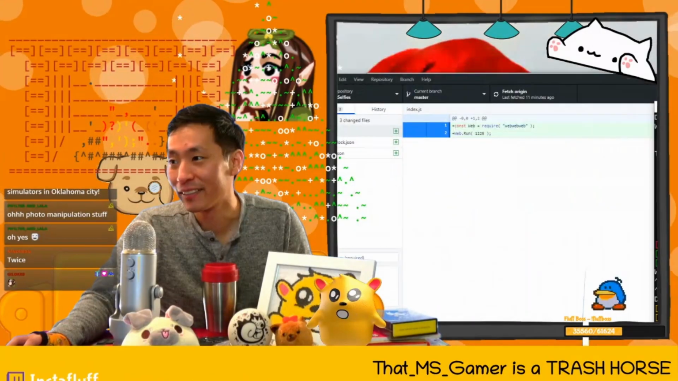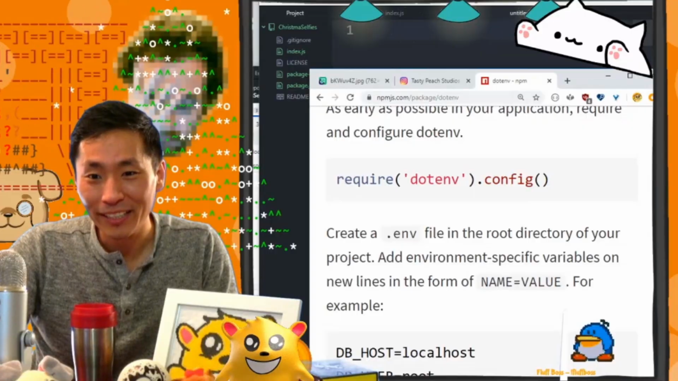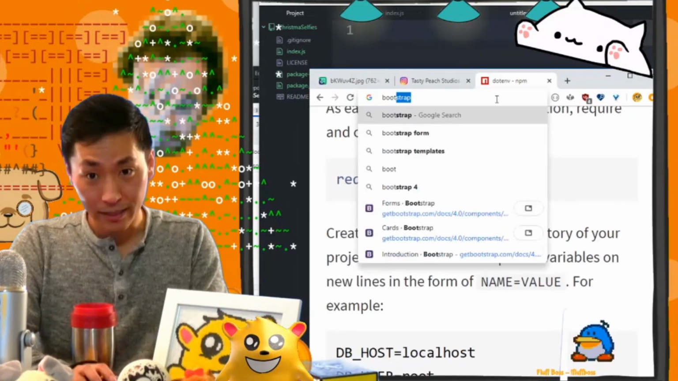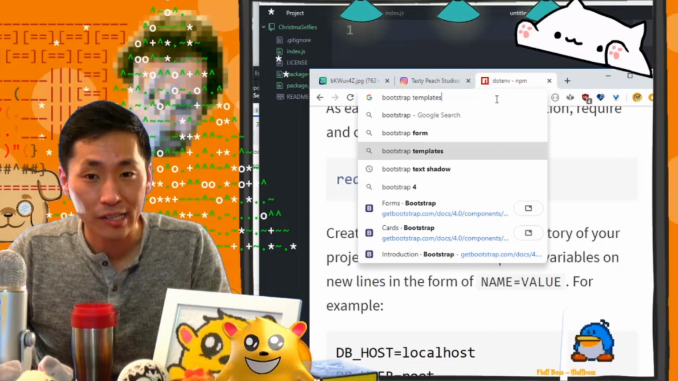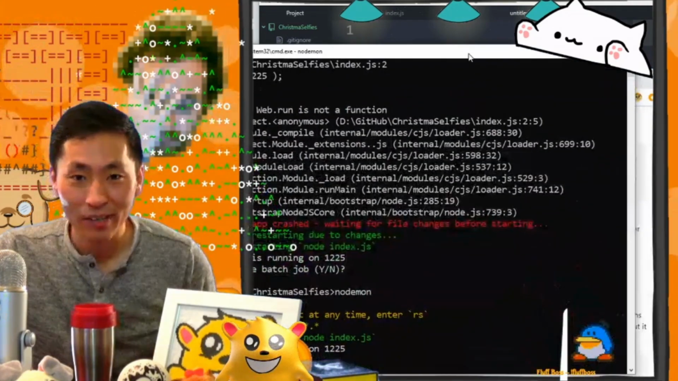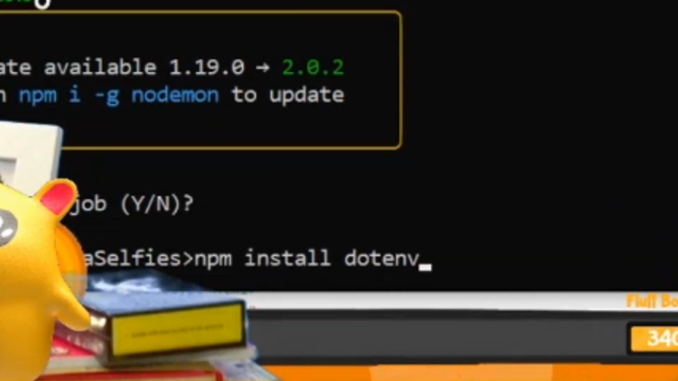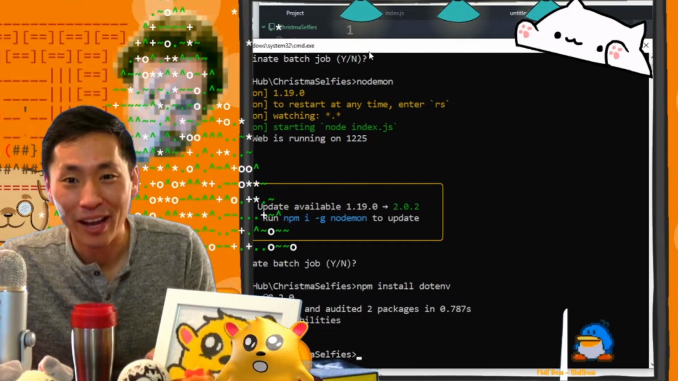Wow. I'm going to add it directly into the web page. So what I needed to do was get, I'm going to start with Bootstrap. Bootstrap, get started, introduction. You know what? Okay, we're going to add it. Why not? Okay, we have a .env file.